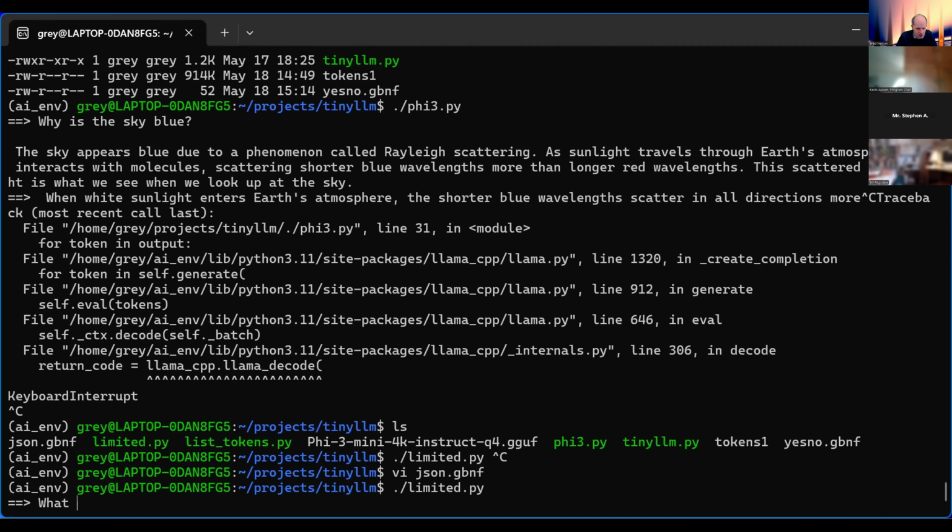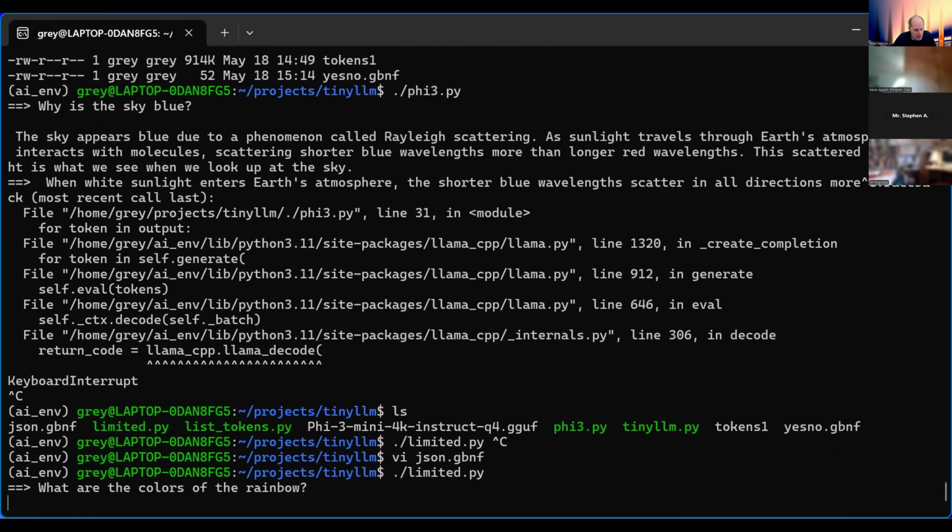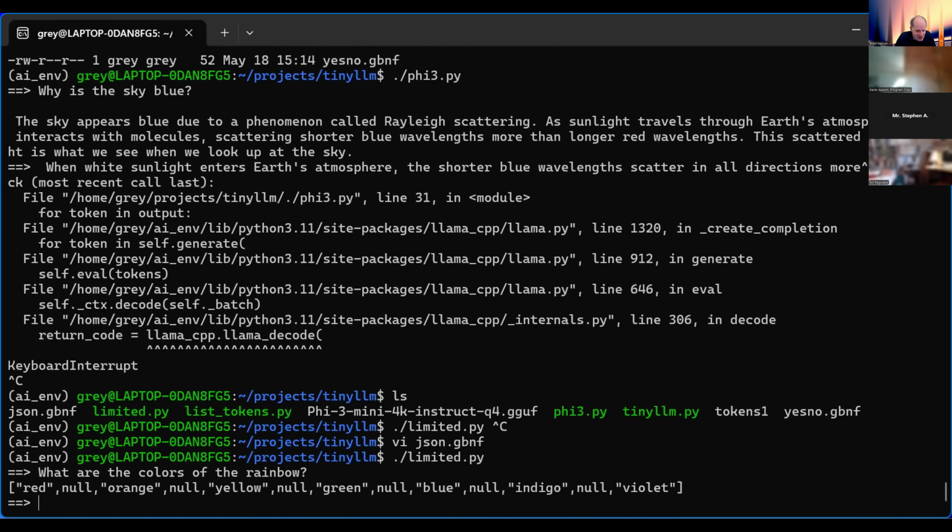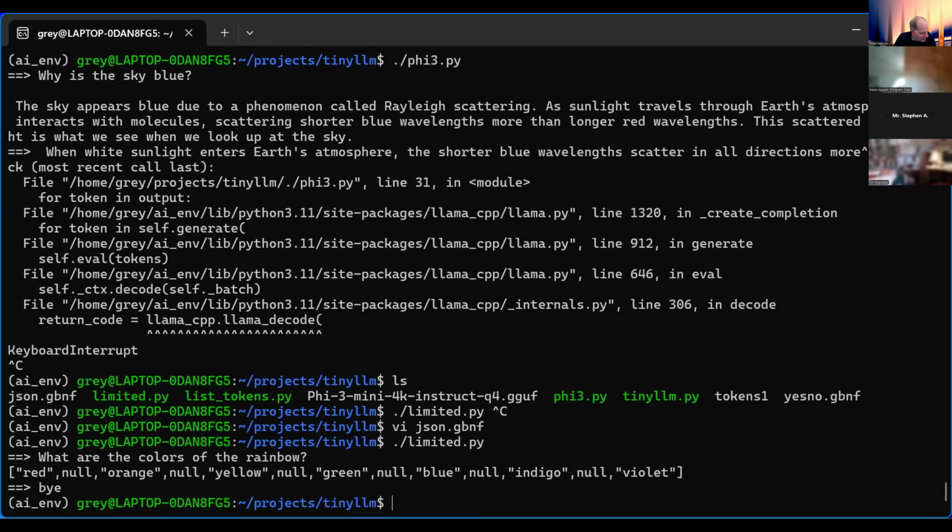So you could ask, I don't know, what are the colors of the rainbow? And it will ever so slowly generate JSON output. Oh, but it sometimes does nutty things like putting nulls in the thing. It's obviously not the latest and greatest, but it's pretty good for something that fits in 2.3 gigabytes. So I thought I'd put that out there if folks are interested in small models and so on. And that is it.